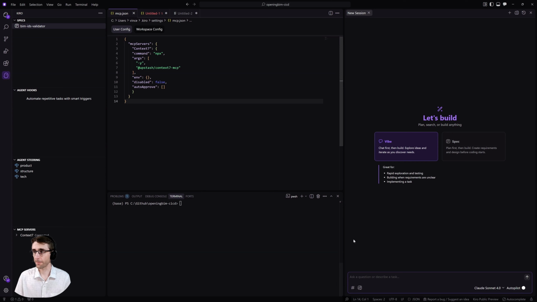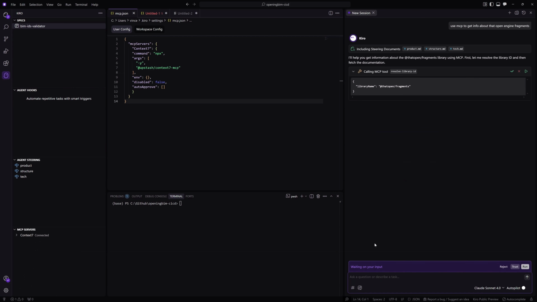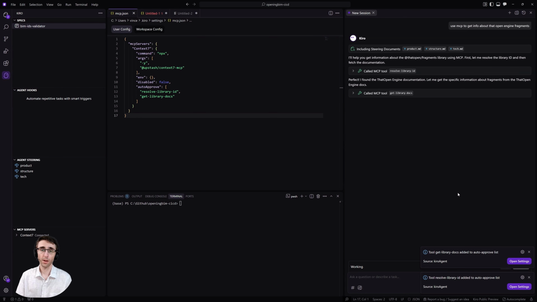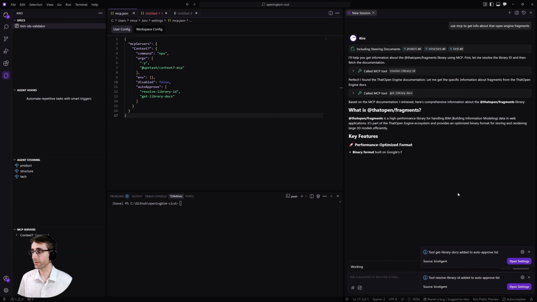So let's see what it did. Now let's ask it again, the same question we did earlier. Use MCP to get info about that open engine fragments. So it's going to ask you the first time you run this, if it's okay to run this command. What I do is I say auto approve. So it adds that. And later on, it doesn't have to ask you again. You'll have to approve the different commands one by one.